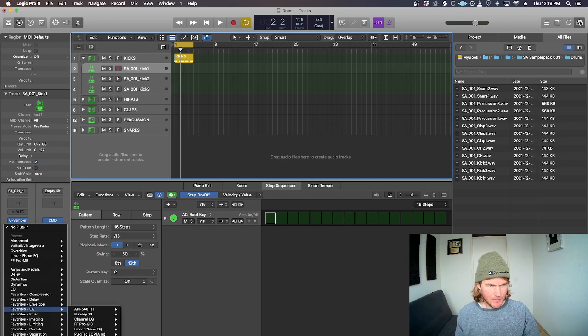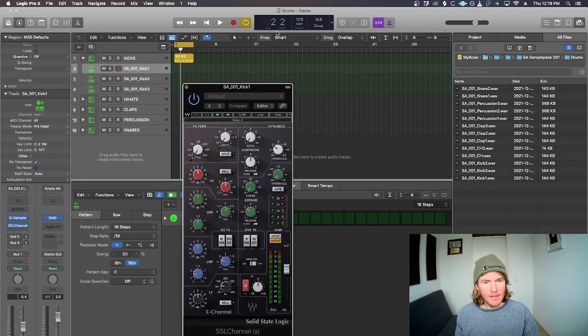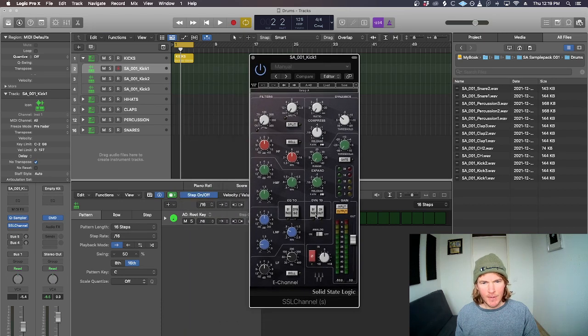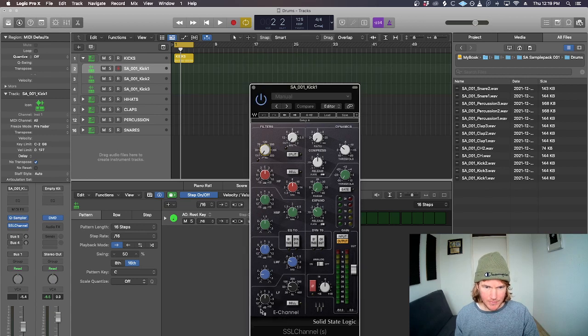For that, I'm using the SSL Channel plugin by Waves. I really love this plugin. You can cut certain frequencies and boost them at the same time, which gives you really interesting envelopes, and you have so much control over your EQ and your frequencies. So I would definitely check it out.